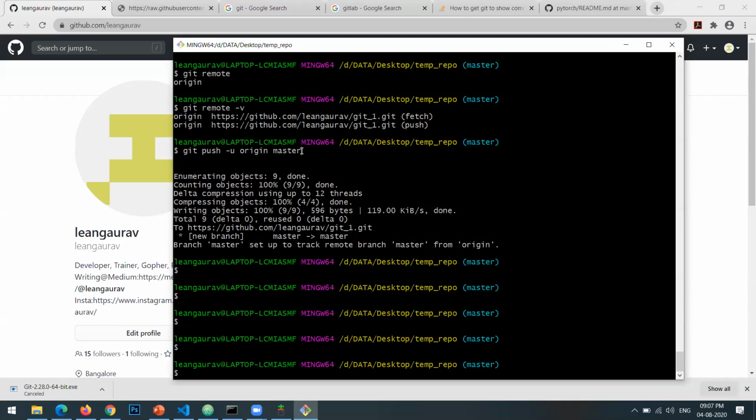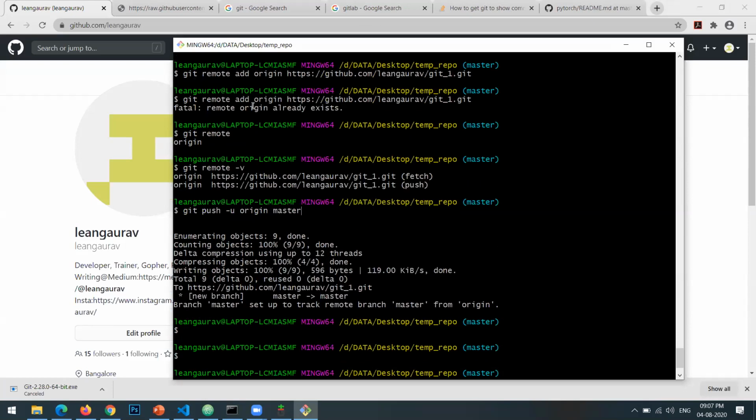Why are we writing origin? Because in the previous command we did git remote add origin. If the name was something different, we would use that name over here. So the name is dependent on what remote you added. Normally you would find this as origin only.